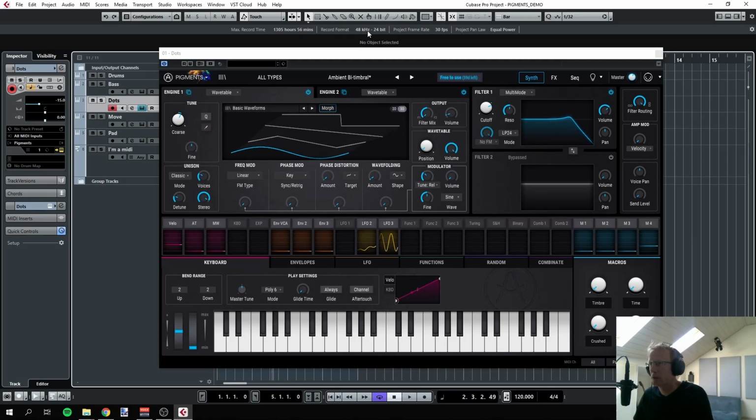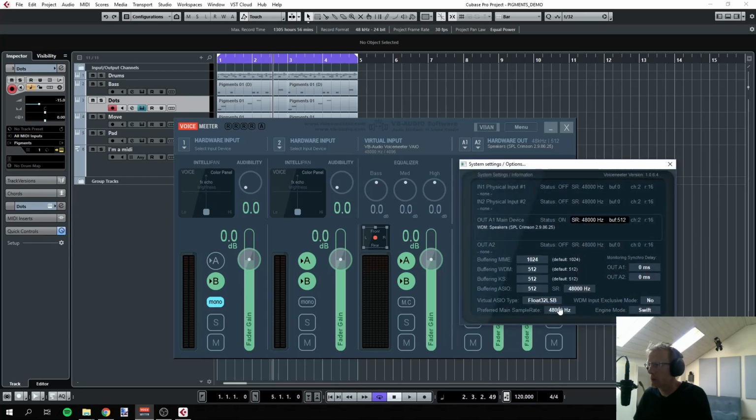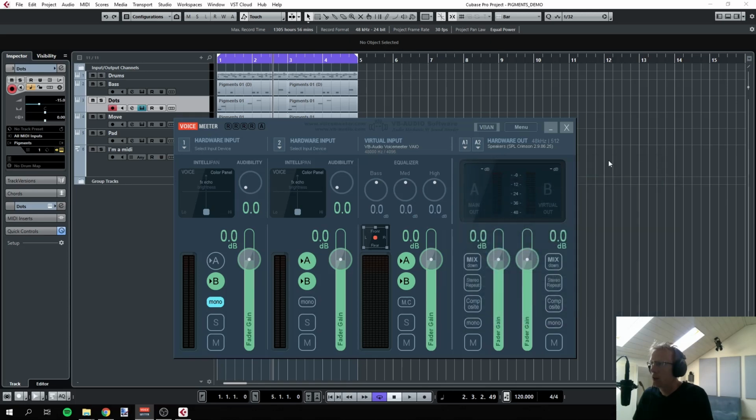That's the sample rate. You have to make sure that you have the same sample rate all the way through. So if you go to Voicemeeter, you see that I'm set with 48 kilohertz for the input, and I have 48 kilohertz for the output. And if you go to your menu and system settings, you see that this is the way it's set up here. So this is not a tutorial about Voicemeeter, and I know that there are quite a few tutorials about Voicemeeter, so check them out. And that's the idea here.